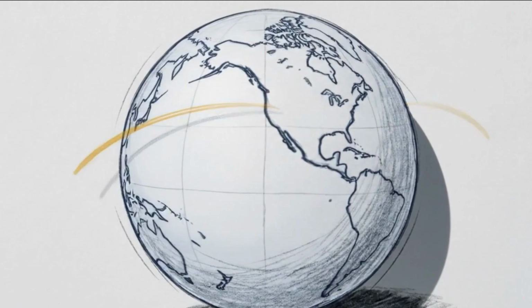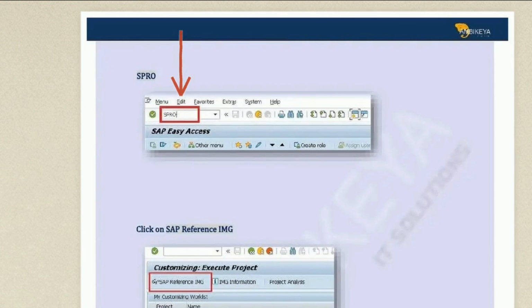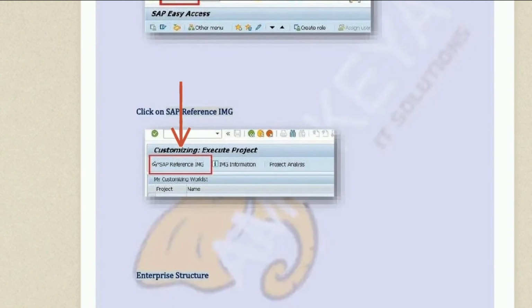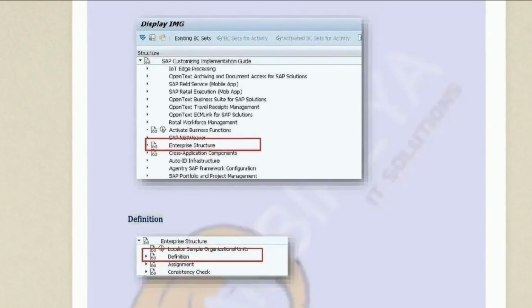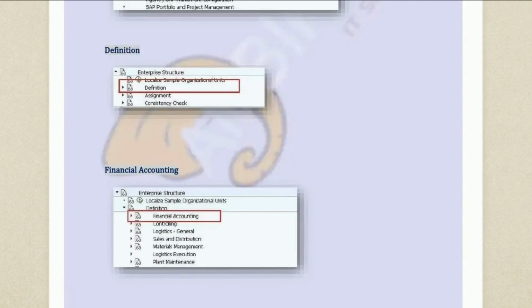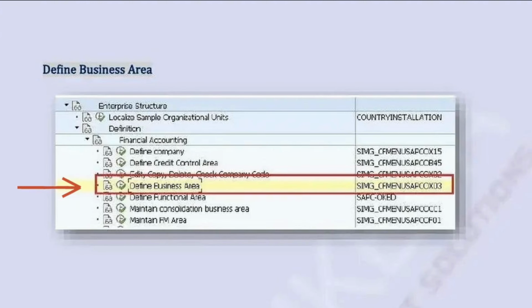functional owner. Starting on the SAP Easy Access screen, type SPRO into the command field and press Enter. Next, click the SAP Reference IMG button to open the implementation guide. Looking at the menu tree, open the first navigation tier labeled Enterprise Structure. From there, expand the Definition folder, followed by Financial Accounting. This brings us to our target execution row, labeled Define Business Area.